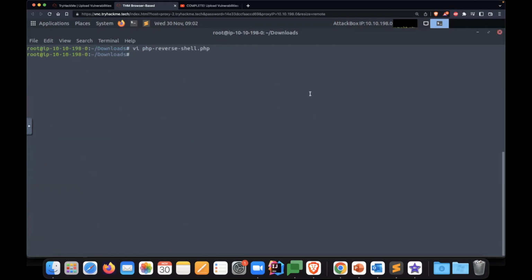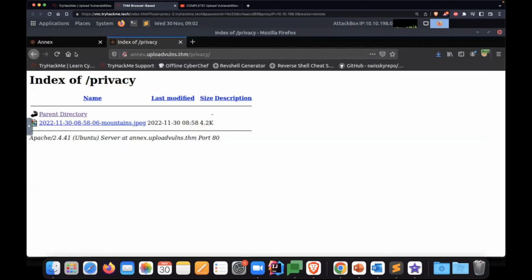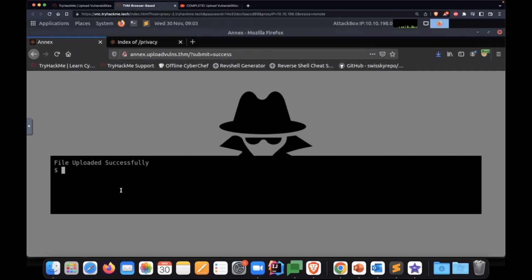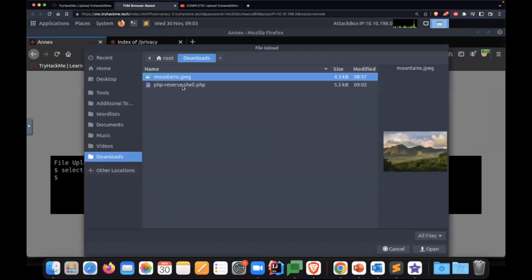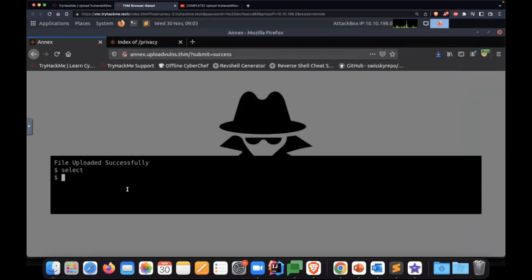Okay, now I'll try to upload the same file. So I'll go to this directory again. I'll select this file, this PHP reverse shell. I'll try to upload it. This is the file which I have selected. Now I will try to upload.